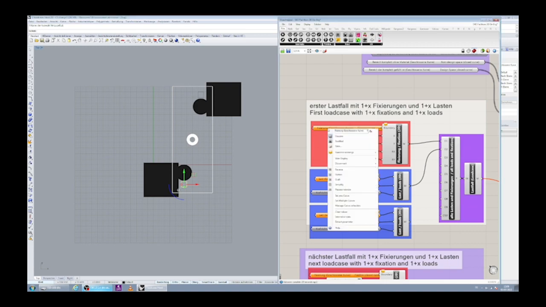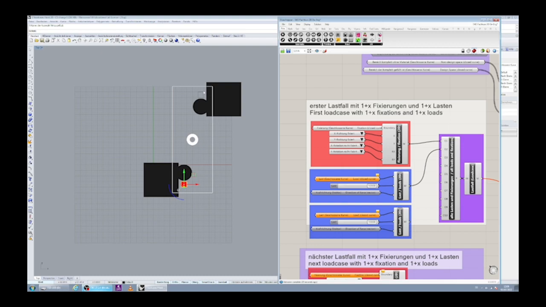Forces are vectors on a defined volume, and fixations restrict freedoms of movement of a defined volume. Based on this information, the script will solve for a topology-optimized result of the design space.